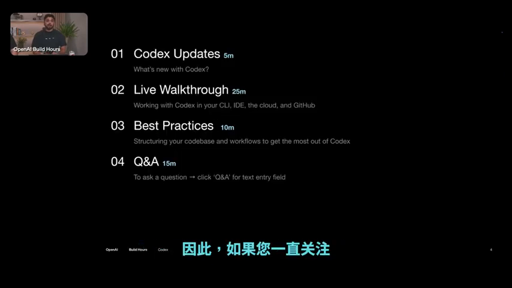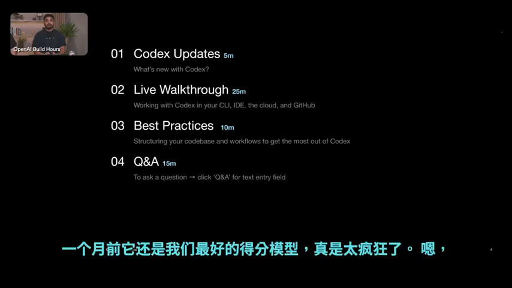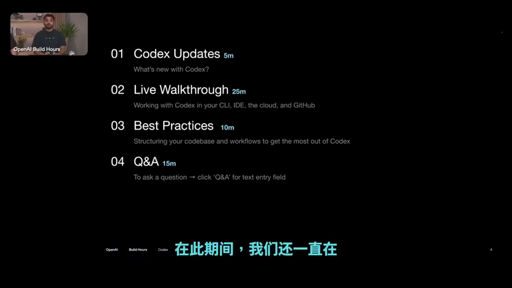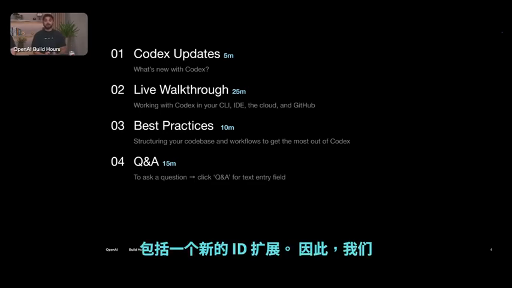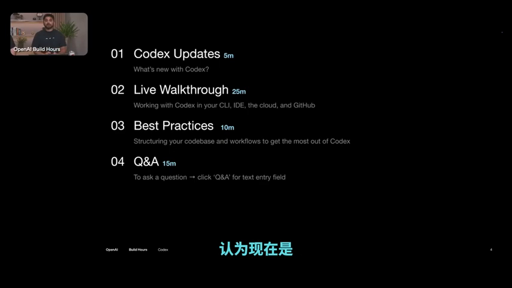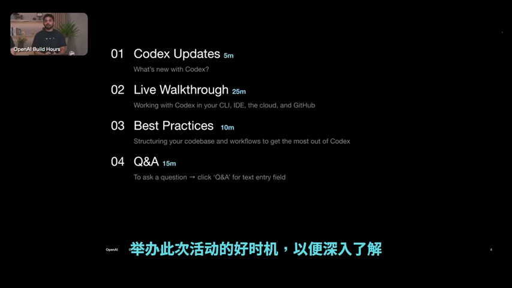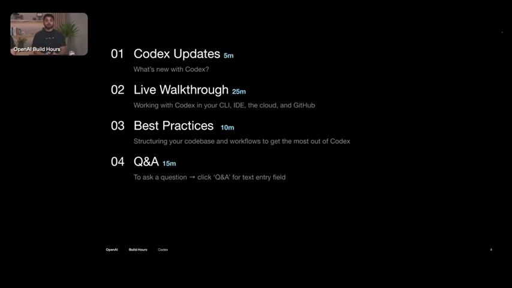So if you've been keeping track of what's happening over the past month when it comes to coding at OpenAI, you'll have maybe noticed that it's been a pretty big month for us. We launched GPT-5, which is crazy to think it was only a month ago. Our best coding model. And over that time, we've also been improving the Codex CLI to really harness GPT-5's coding capabilities. And then finally, we had a pretty big release for Codex last week where we rolled out a slew of new features, including a new IDE extension. So we figured now was a great time to actually have this event to dive deep into what you can do with everything that's new with Codex.